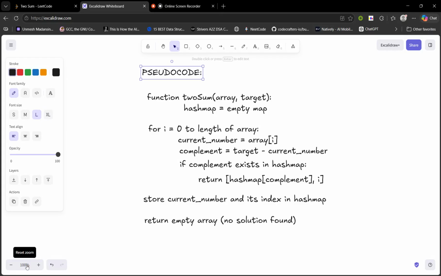So we'll declare an empty map, and a map is nothing but it stores key value pairs. So it will store values in pairs, and that's it. So for i equals 0 to length of array, that is we are traversing the whole array. Current number is equal to array[i], of course.